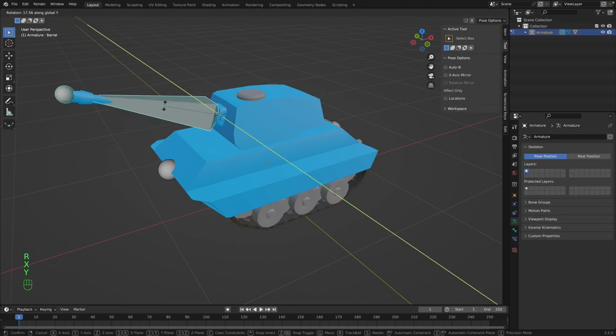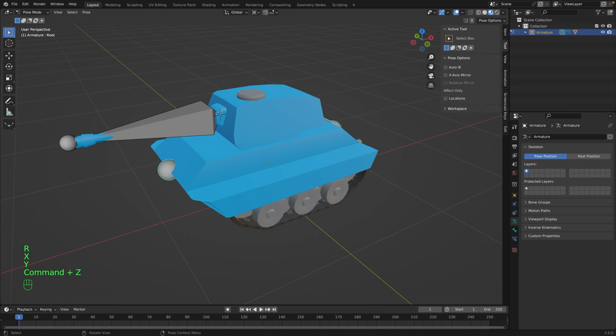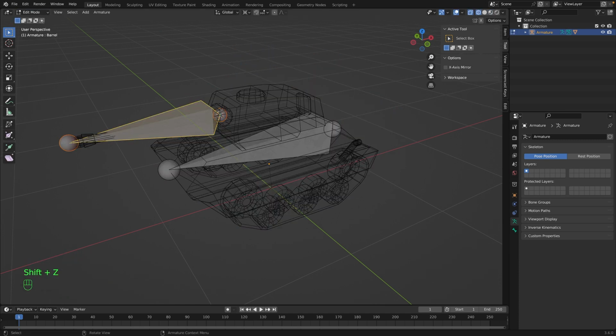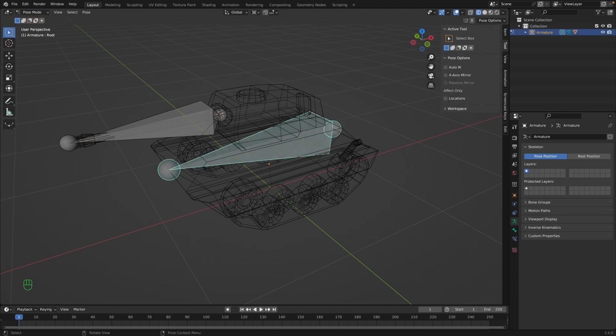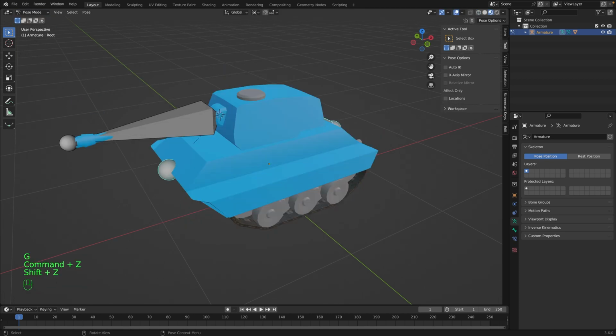And let's go pose mode now, and as you see, the barrel rotates with it. And of course, if we move the root, it should move every single bone. So we select the barrel and the root, and we go Command P, keep offset. First select the barrel, then the roots. And now, if we move the roots, it moves the whole tank.